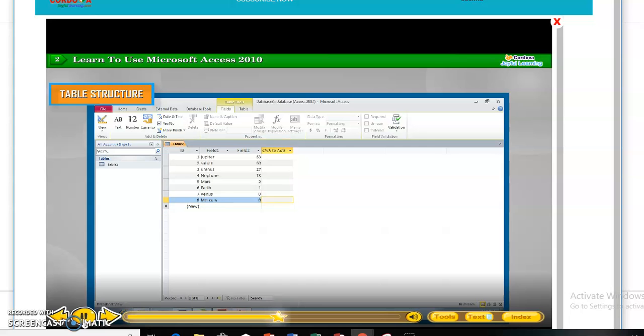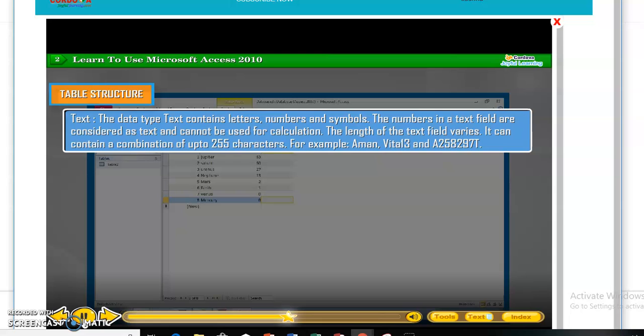A table stores various types of data. The data entry varies according to the type of field in a table. Some data types are as follows. Text. The data type text contains letters, numbers, and symbols. The numbers in a text field are considered as text and cannot be used for calculation. The length of the text field varies. It can contain a combination of up to 255 characters.